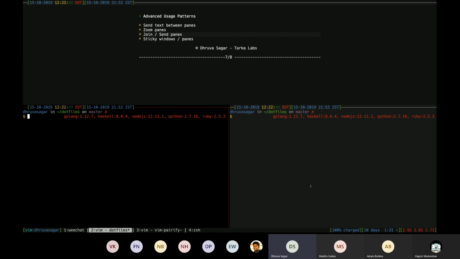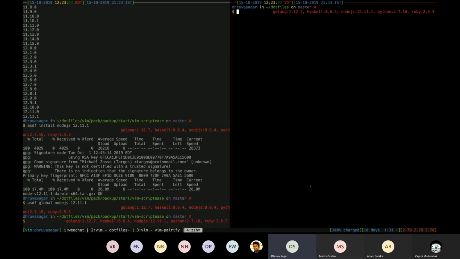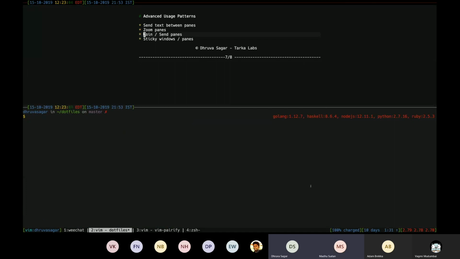Similarly, I can send it, like for instance, this window. If I don't want it here, I can just send it to that window. It's sometimes useful, but I would say not very useful.